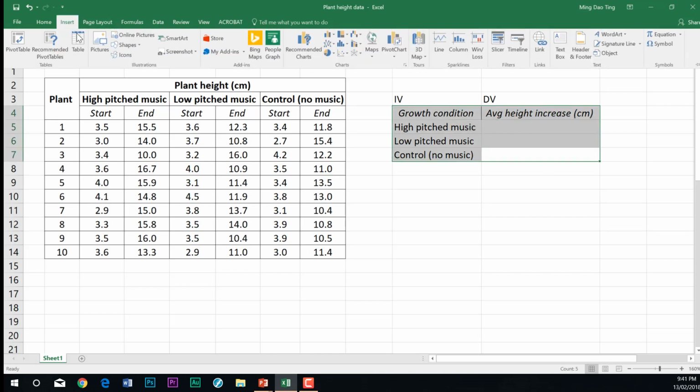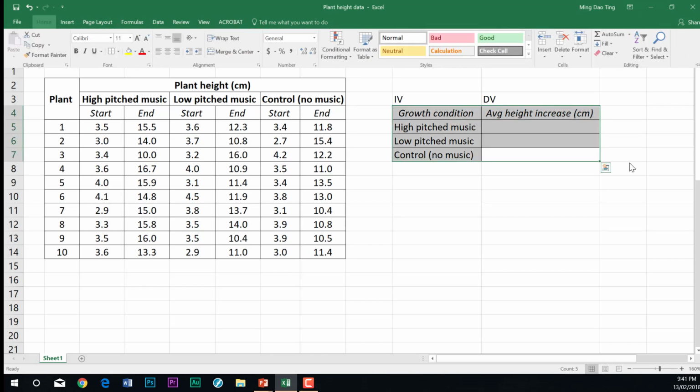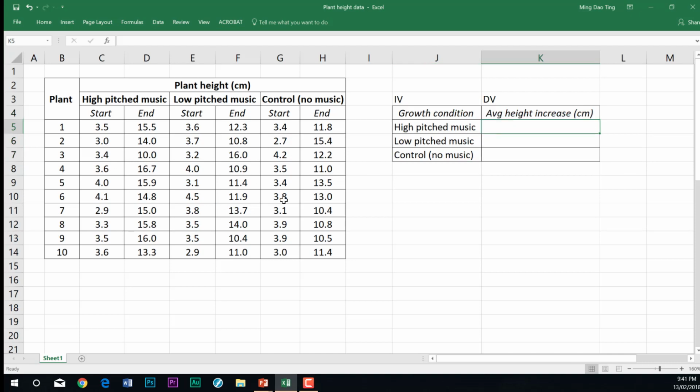Now I'm going to spare you all the mathematical calculations that I had to do. I used Excel really just to do all the calculations. But the averages are this: 11.2 centimeter increase for high-pitched music, 8.7 for low-pitched, and 8.5 for the control. Awesome. And this is my table. Getting rid of this, this is all I need to show as my table of results in the report. Yes, it is that easy.